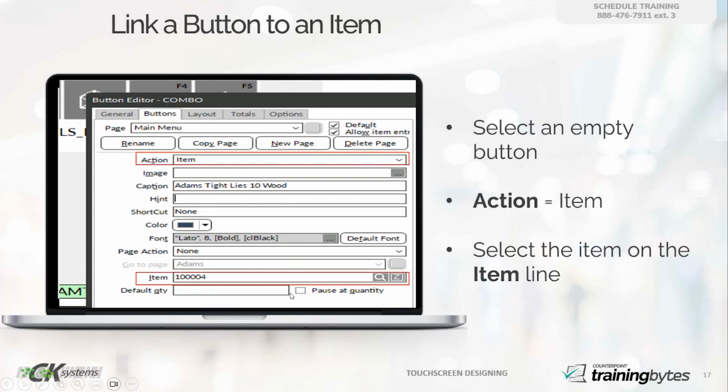And notice there's a POSIT quantity here. This is not global. This POSIT quantity is specific to the button you're designing. So you might have that one item where you tend to sell more than one, and you can enable POSIT quantity so that when that button is pushed, you'll immediately get a pop-up for quantity.